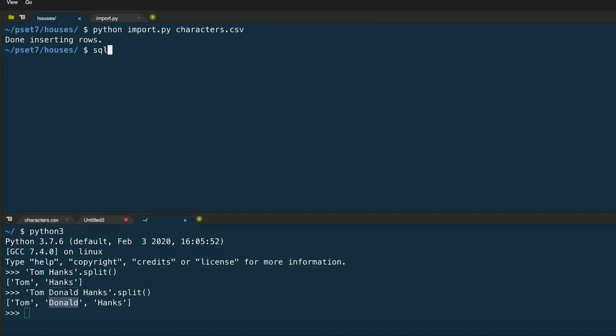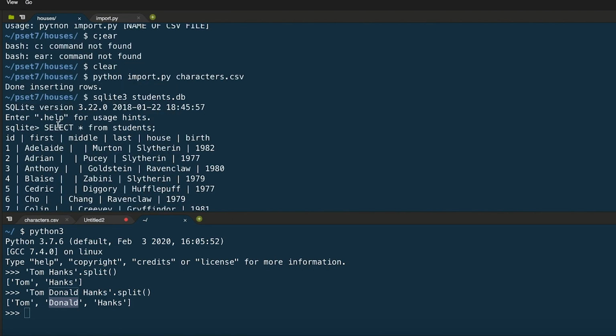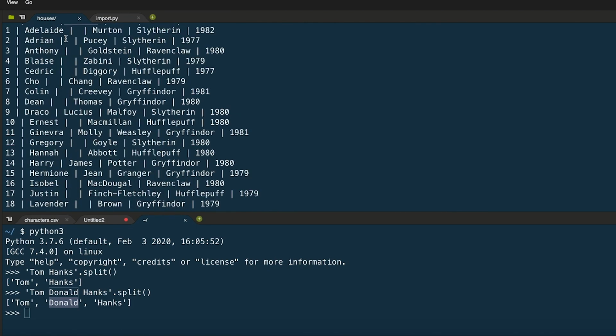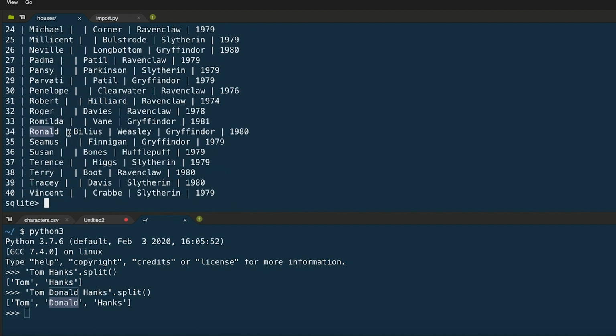Let me go ahead and open up SQLite students.db, and now if I do select star from students, we should see the names. As you can see here, the middle column is the middle name. For most of the students there's no middle name, but for instance for Ronald, his middle name was Bilius, so we put Bilius correspondingly. For the other ones it's just null. So this works, and we are done at this point inserting our rows into the database.